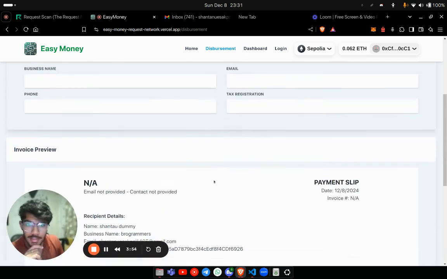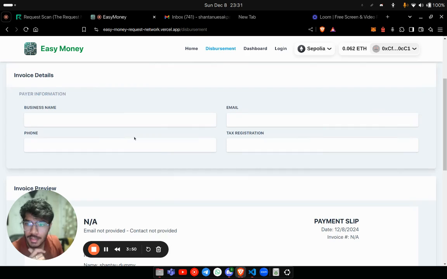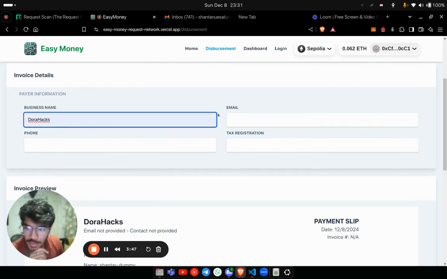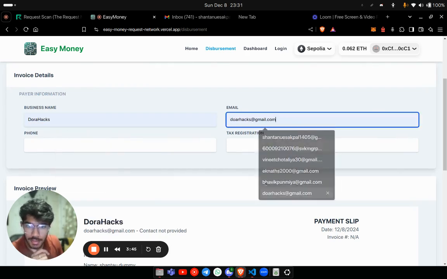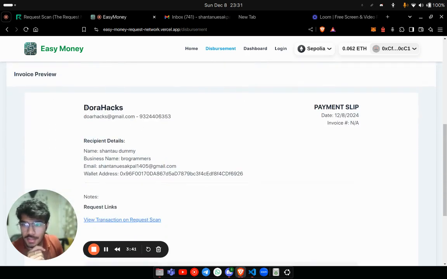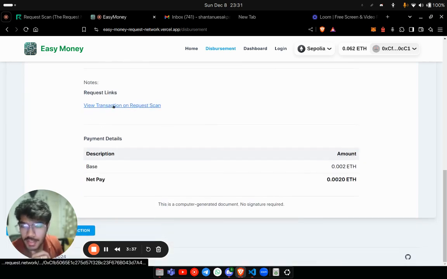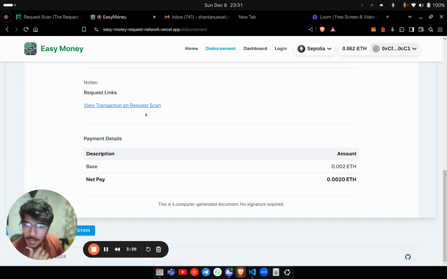Now, in the next section, we can customize the invoice, which would be sent automatically to the recipients. So, for example, let's take an example of Dora Hacks, because why not? Tax registration. As you can see, the invoice contains everything necessary. It will also contain the transaction on Request Scan with the ID so that the recipient can directly go on Request Scan to check out the transaction.